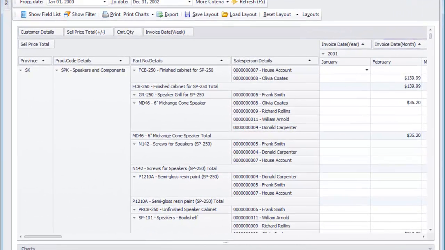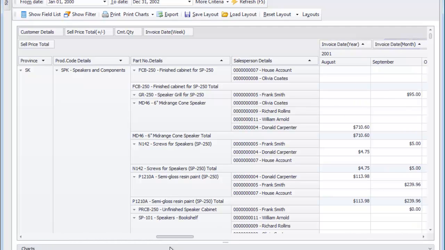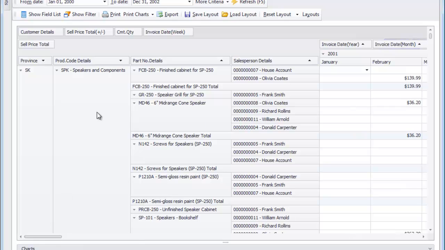Here's a change we made in the latest version of dAnalyzer to make working with the summary grid a little bit easier. You'll notice here I've created a fairly complicated one that basically has province followed by product code followed by part number details followed by salespeople, then broken down by year, and if I scroll to the right, by month as well.